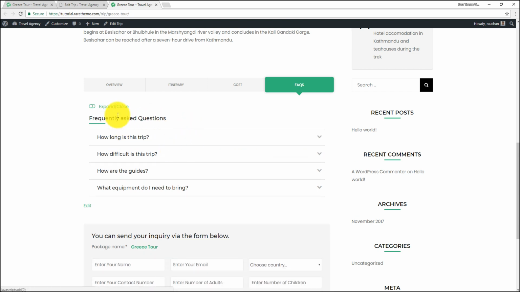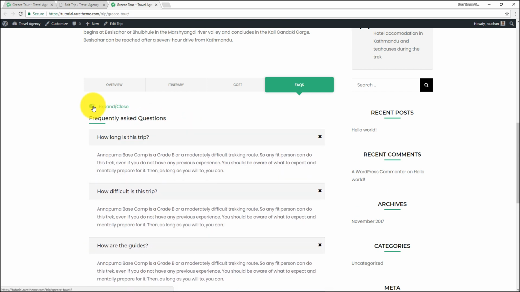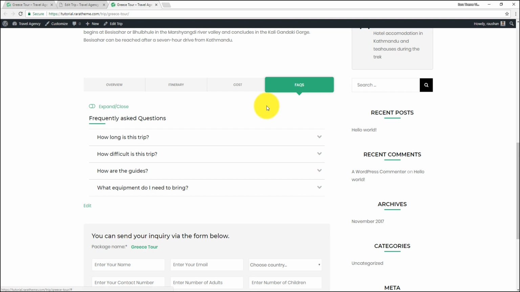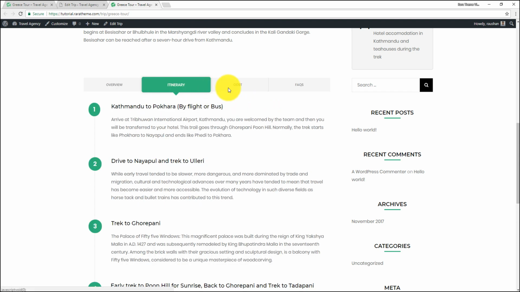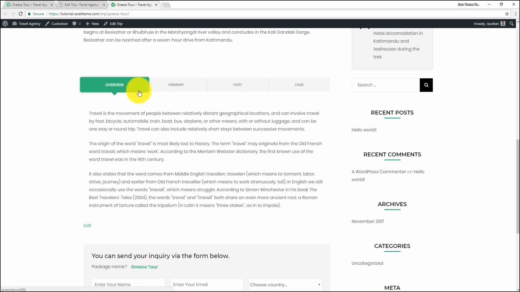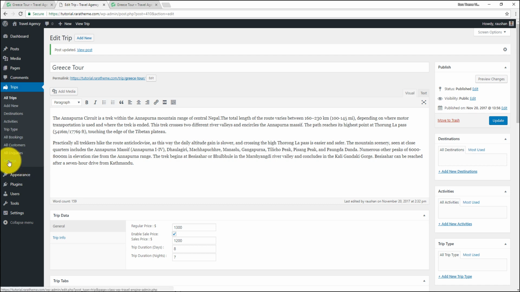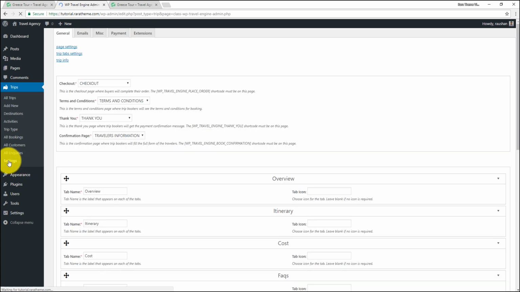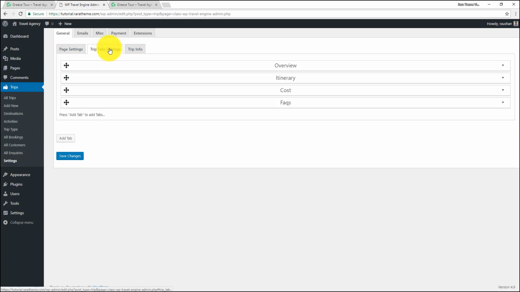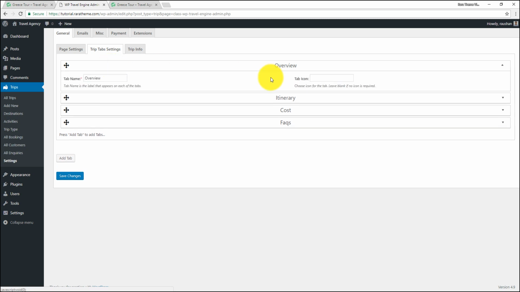You can see here we have FAQ. If you want to expand or close this, you can do it from here. So we have the 4 tabs. However, there is something missing from this tab. Let's take a look at that. So you can see there is an icon for each of these tabs. If you want to add an icon, you can go to Settings, Trip Facts, and you can add an icon.